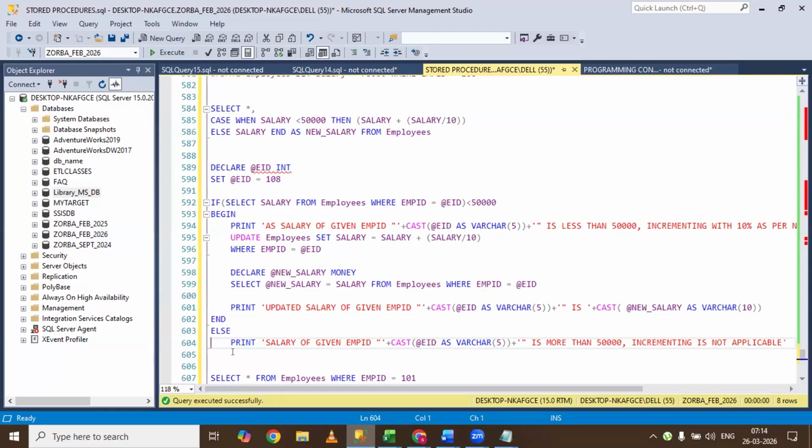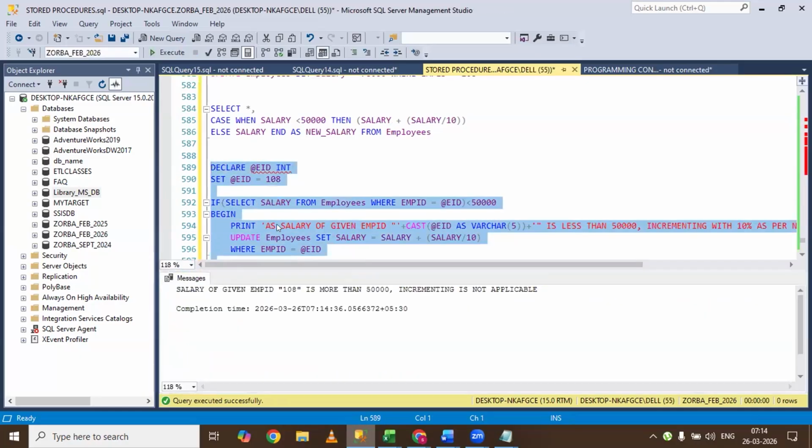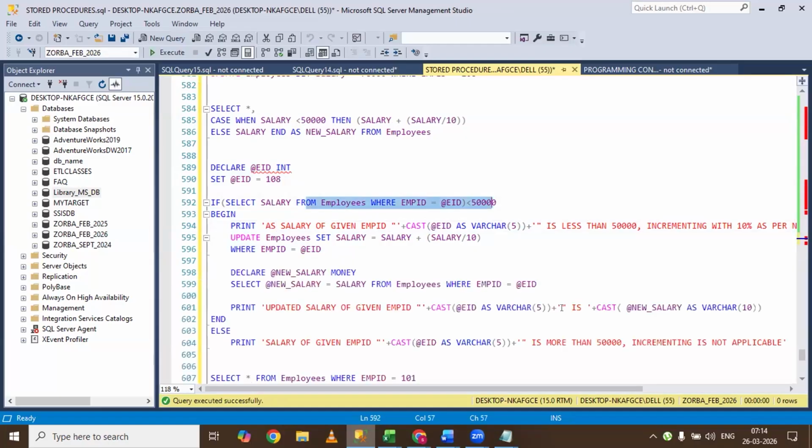Okay, that's all. Now see, because this condition is not satisfied, it is coming to: salary of the given employee is more than 50,000. Incrementing salary is not applicable.